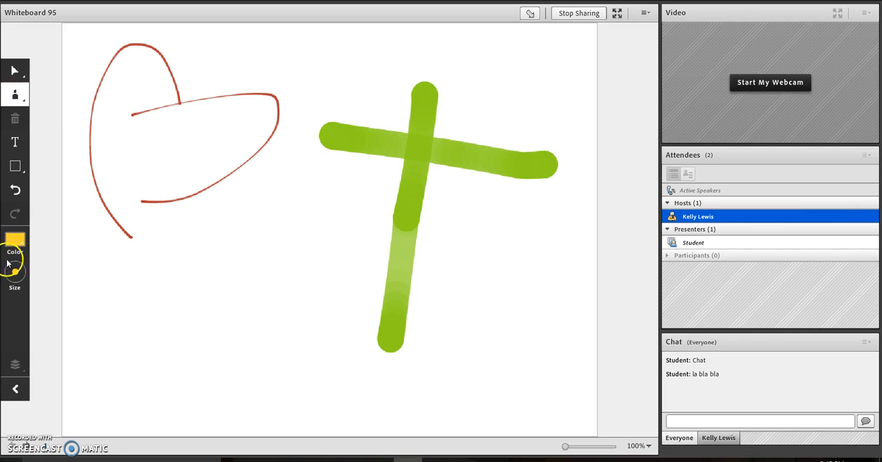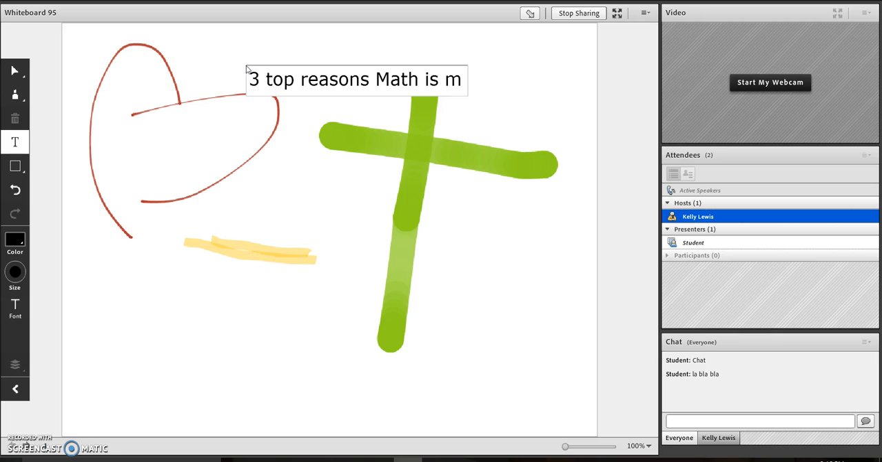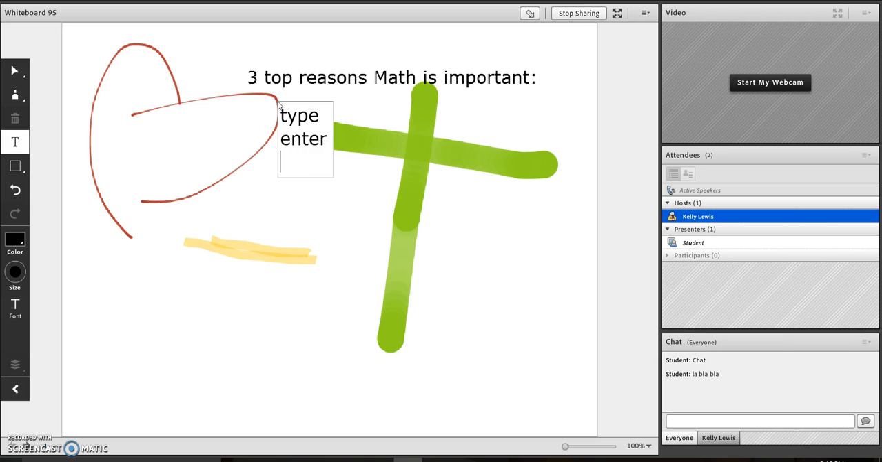If there were words on the page and you wanted to highlight an important word if you were doing a presentation, you could do that. If you wanted to type out something, like the 3 top reasons math is important, know that the other people cannot see what you type until you press enter. So type, press enter, and then leave the box. Now they can see it once you've stopped typing.